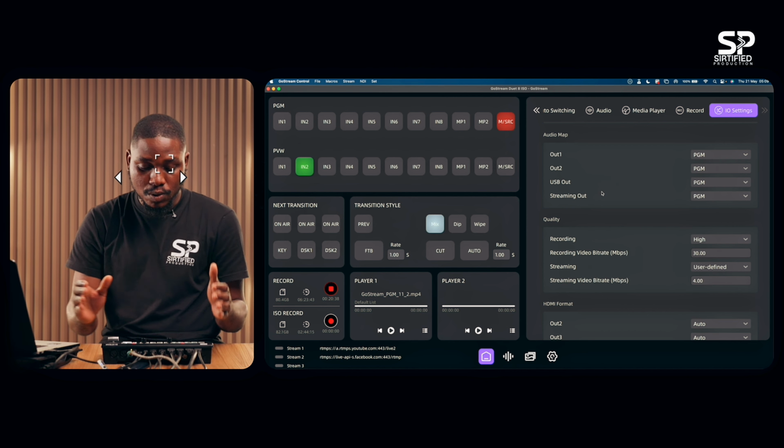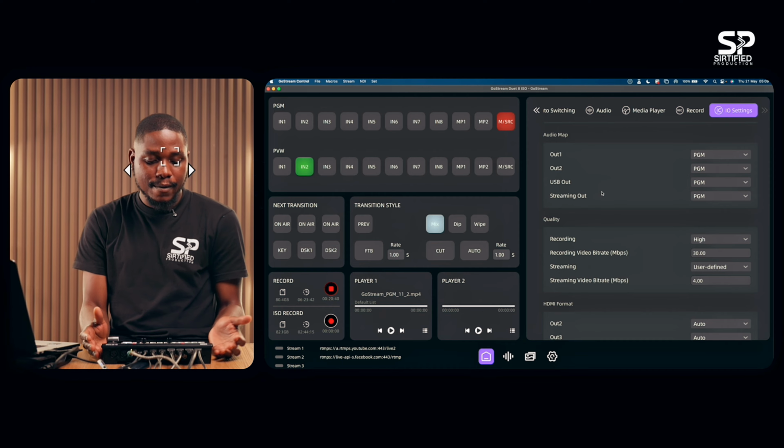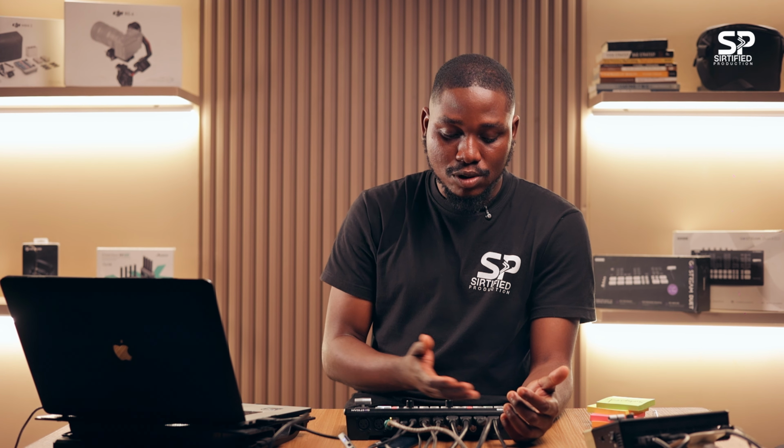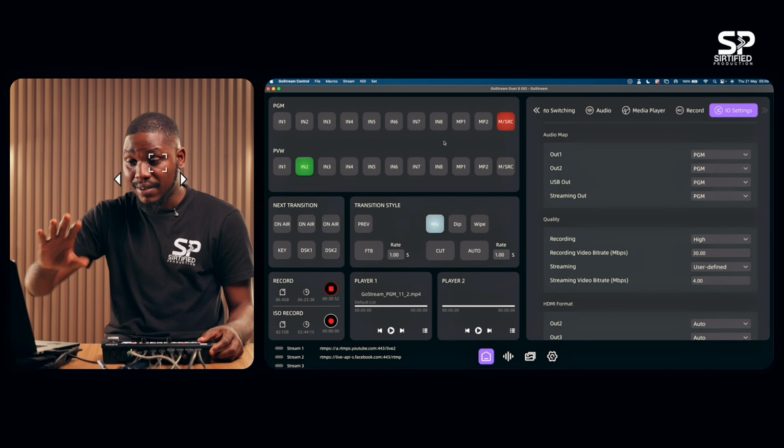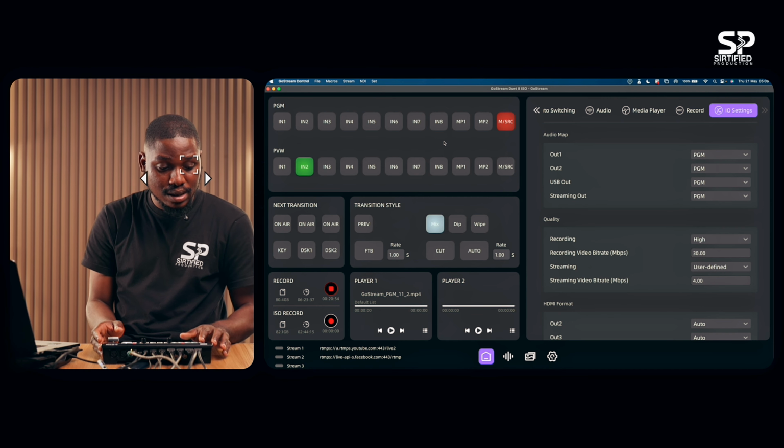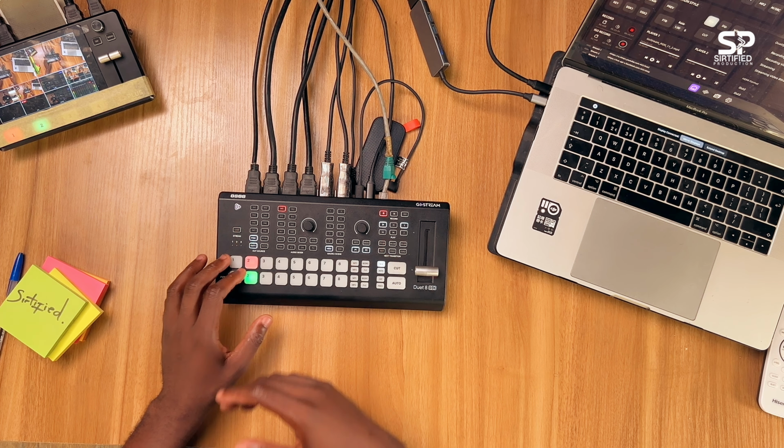So we come back to our video mixer here. Again, I've said that you can do all this on your video mixer using the buttons, aside from copying the stream key, which I feel is best to do with the software. But once you have everything set, you can toggle the live on with this button on your video mixer, which is what I'm going to be doing now.